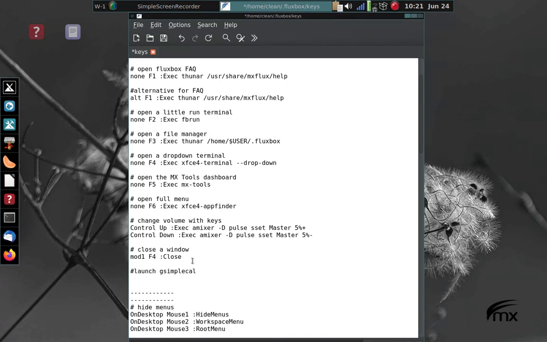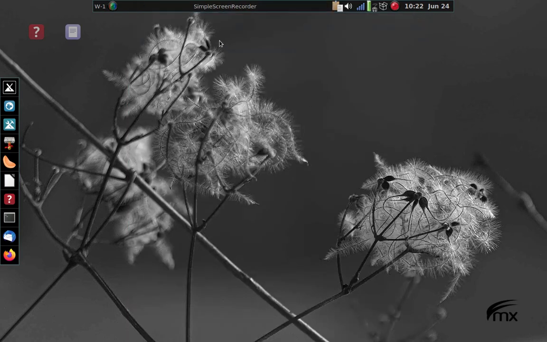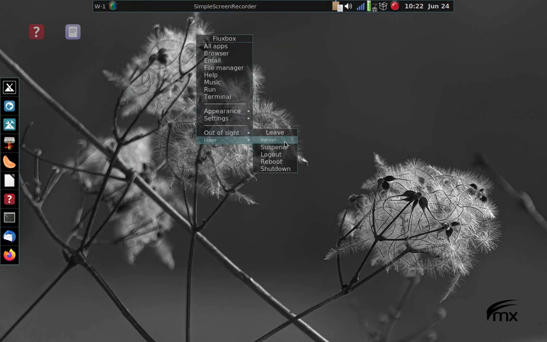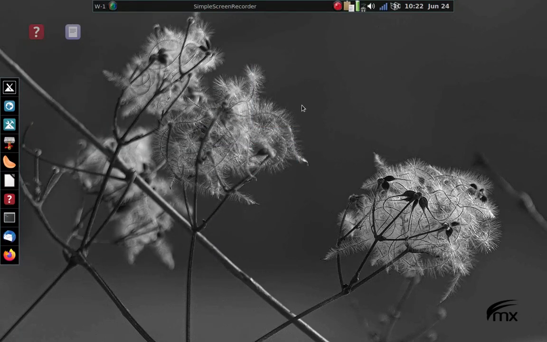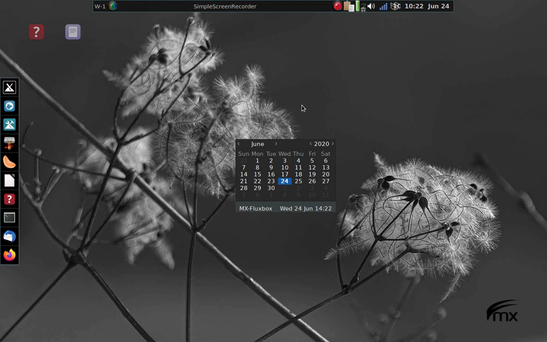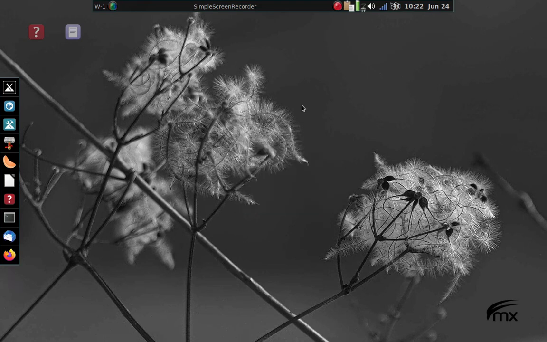So mod 1 is Alt, MOD 1, and calendar starts with C, so I'm just going to put a C so I can remember, and then a colon, and then we want an exec and gSimpleCal. Mod 1 C, exec, gSimpleCal. I'm going to save that and close this and refresh the desktop. And now let's see what happens when I go Alt-C. Ta-da! Right in the center. And it's a toggle, so if I hit it again, it goes out.